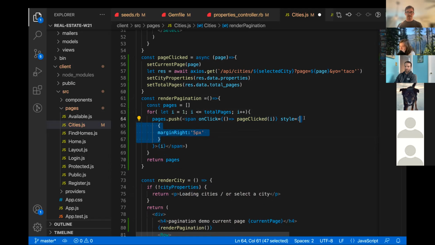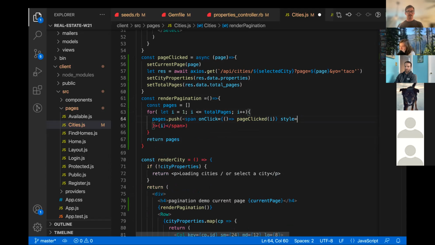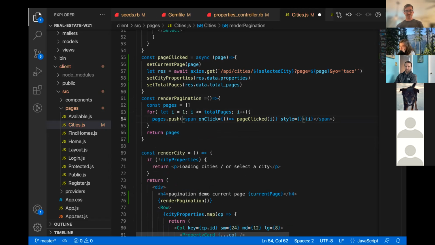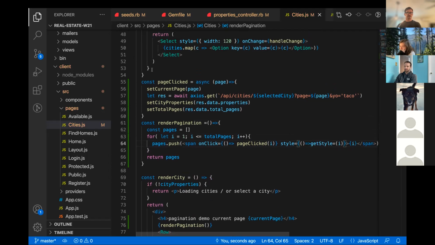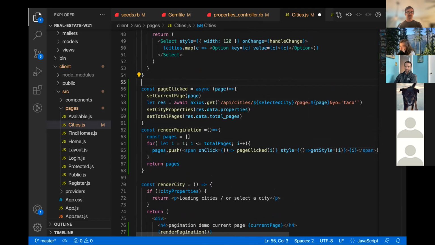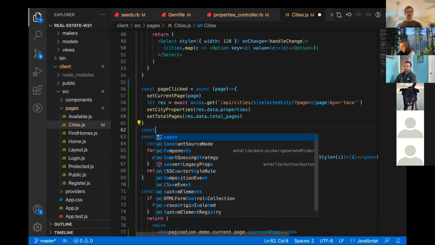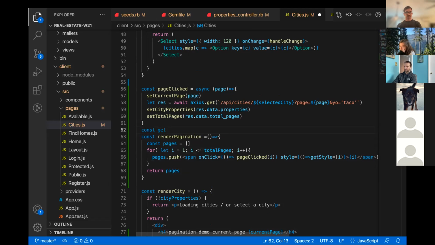Let's actually just throw this style in a function. Get style. I'm going to pass this I. All right, this might clean it up a little. Like I said, probably throwing this into its own component would be a cleaner way, but we're just being a little quick about this. So get style, that's going to take the page.